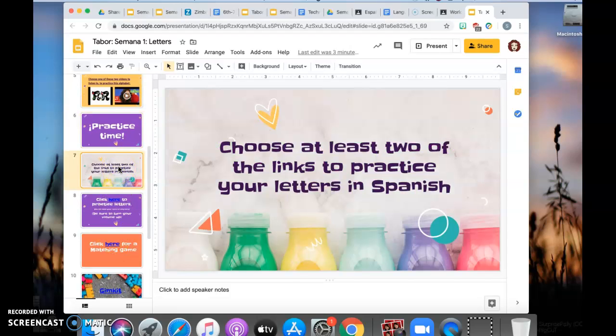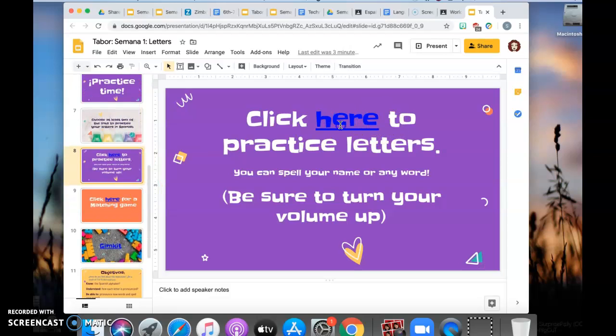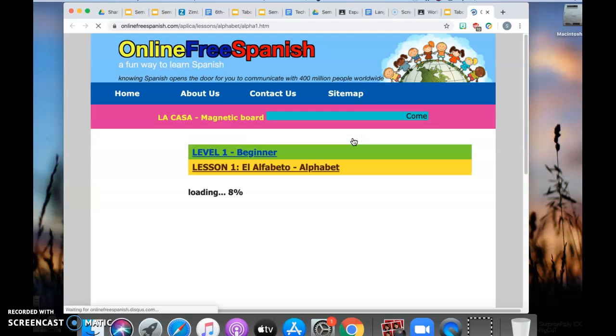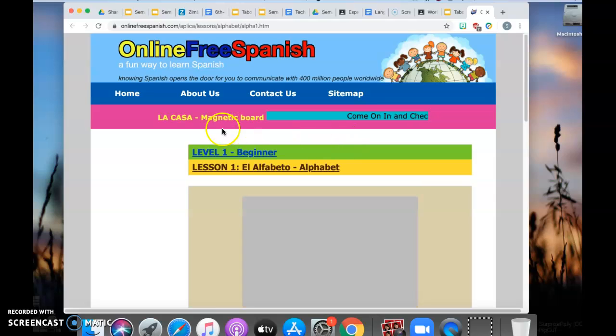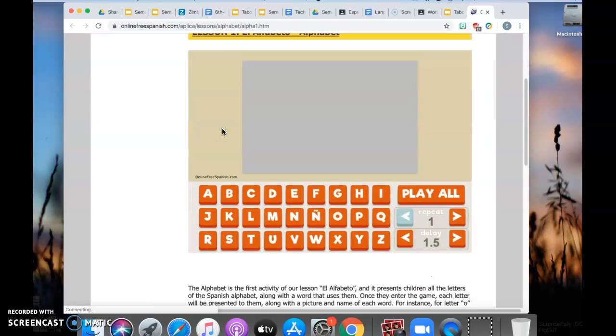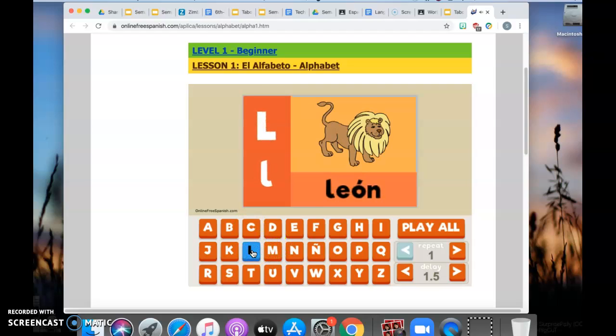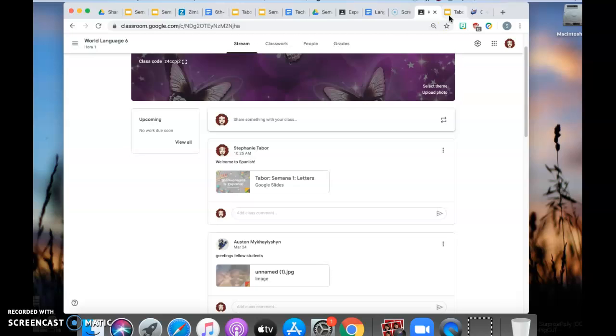So they have to choose 2 of the following activities, and there are 3 of them. So the first one is this game. If they click here, and I'm not going to lie, this is actually not a game, but I called it one. What the students can do is it's going to give them a keyboard, and they can click any letter they want, and it'll tell them how to say it and how to say a word. León. So that's option 1.